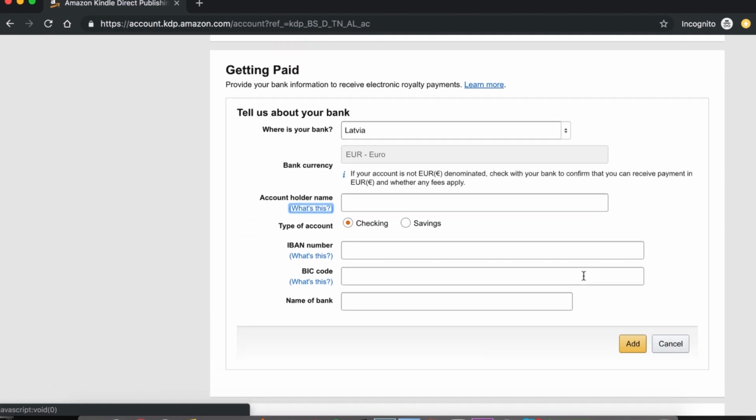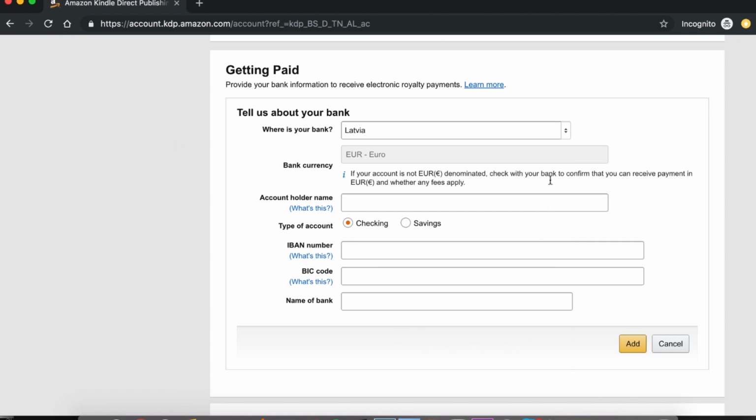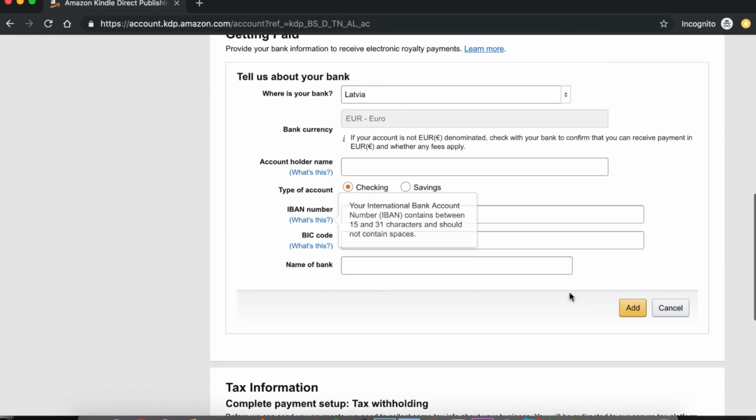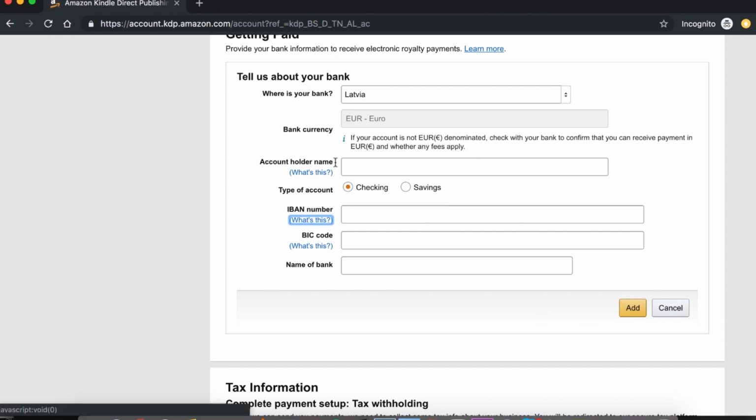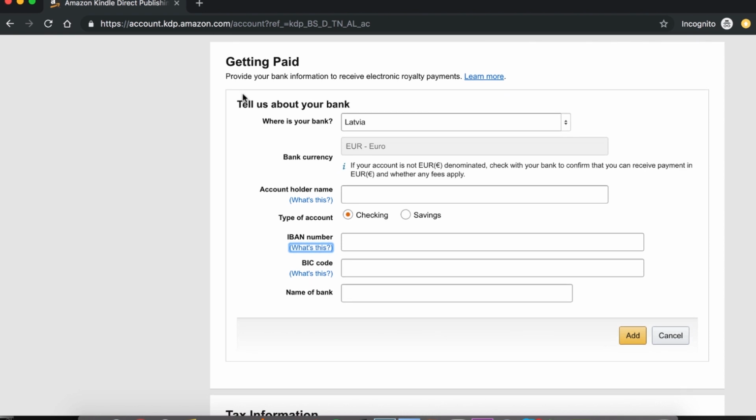It actually used to be much more of a hassle, especially for international publishers like myself, but now it's becoming a lot better, a lot easier. And, you know, it's possible to receive payments to a variety of different banks. So start with your country up here, and then all of these fields are going to open up for you down here below. And once you're done with your banking information, click add. It's going to save your payment details, and you're not going to have to return to it ever unless you want to, right?